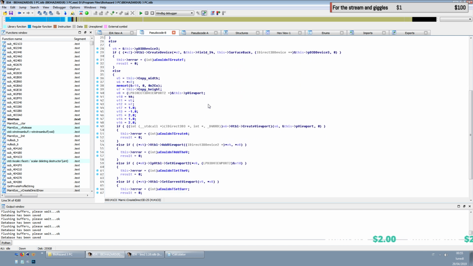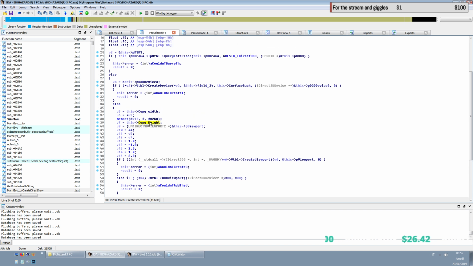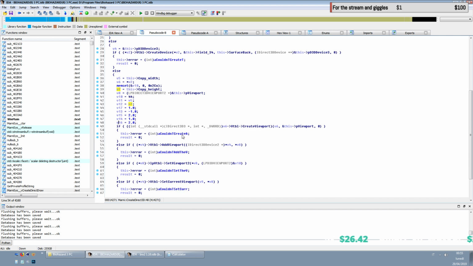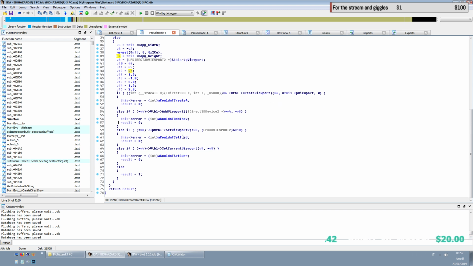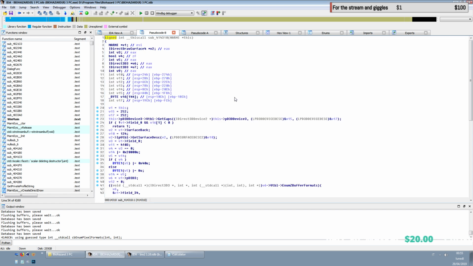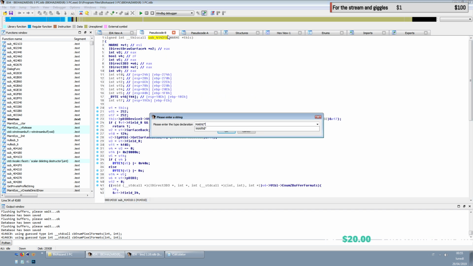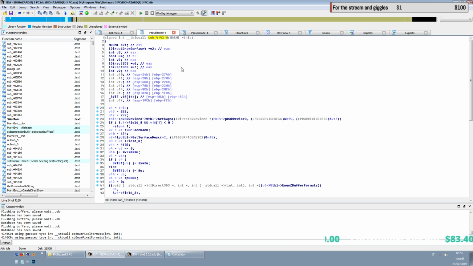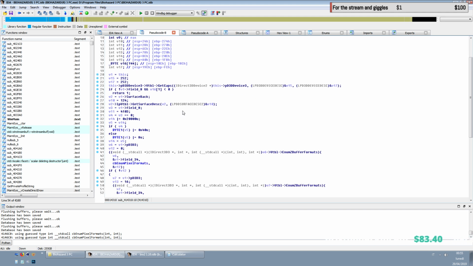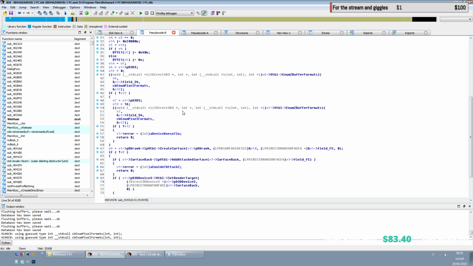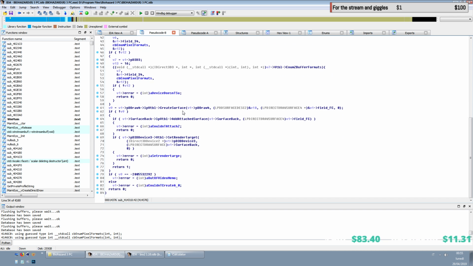Could the 3D device hold the depth? But I don't think it does. This is just creating a viewport, and that's pretty much it, I guess. Let's see. And this is testing enumerations. So this is creating the Z buffer, I guess.